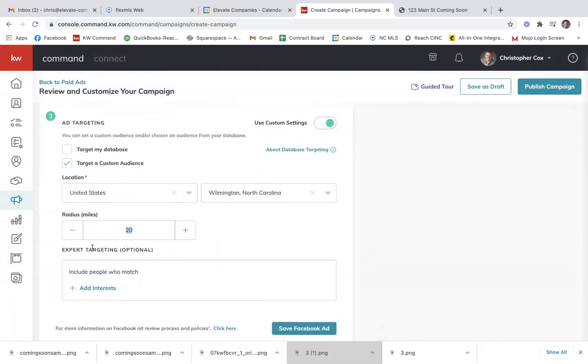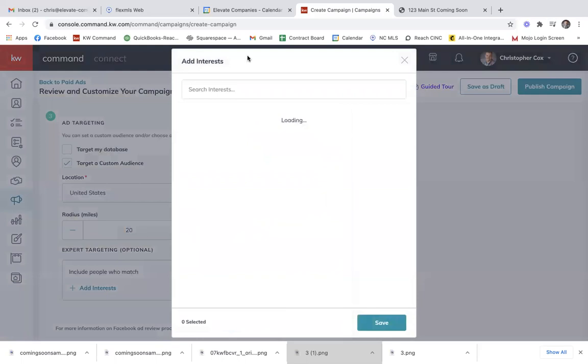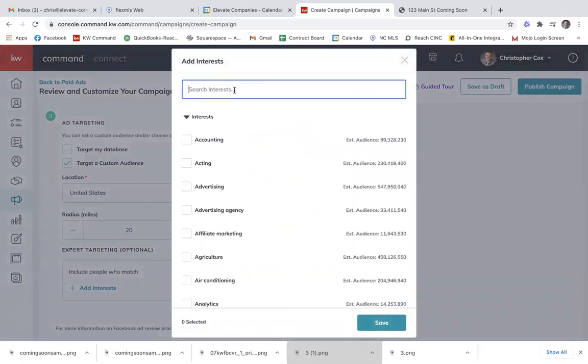But where you can get really great targeting done is under this expert targeting. So we're going to go in here and hit add interests. And I think the last time I saw, there were 391 interests that you could target depending on what you want to create for, who's the perfect avatar for the buyer for that house. Or seller, if that's what you're targeting.